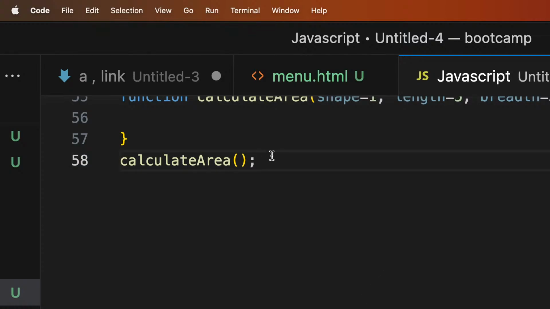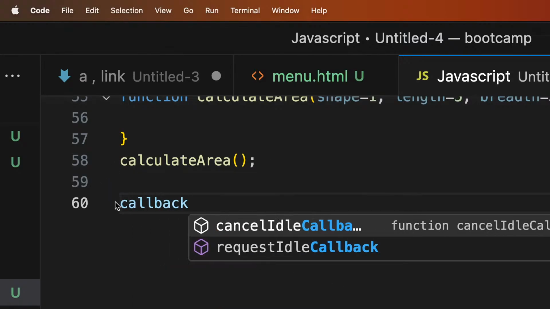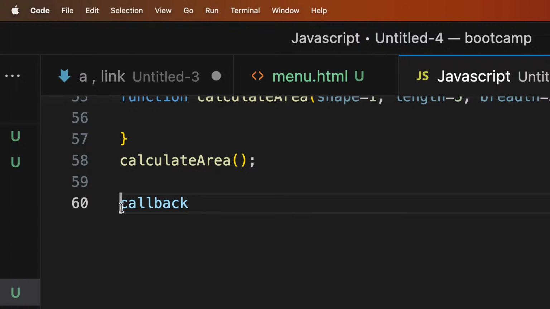Let's look for further functions. Let's look at what we call a callback. JavaScript is so interesting here. You can have a function, and that same function should do another thing after the function has been called.